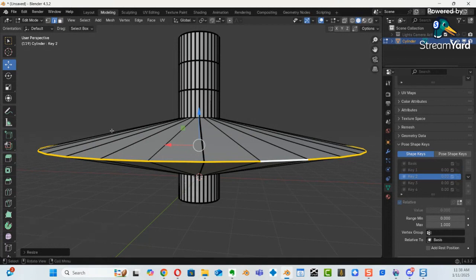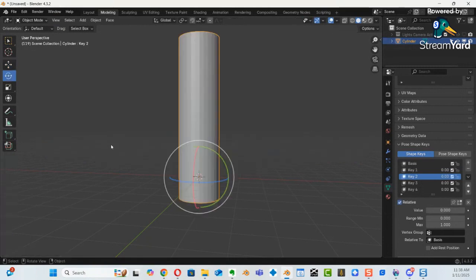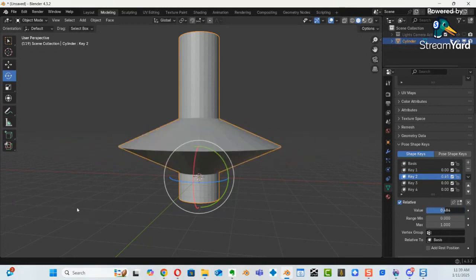And now to commit this shape key to the key 2 designation, we have to go back out to object mode. Boom. It resets itself back out to basis. And now it's on 2. So now if we go over to the value for 2, we can pull it in or out.